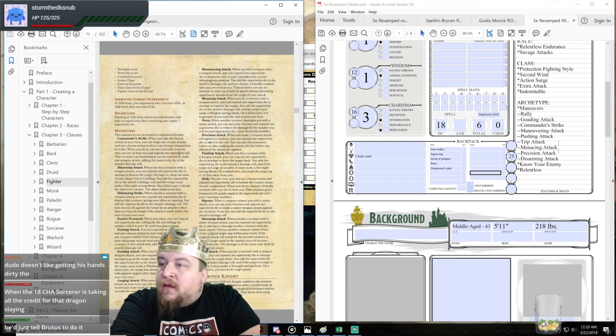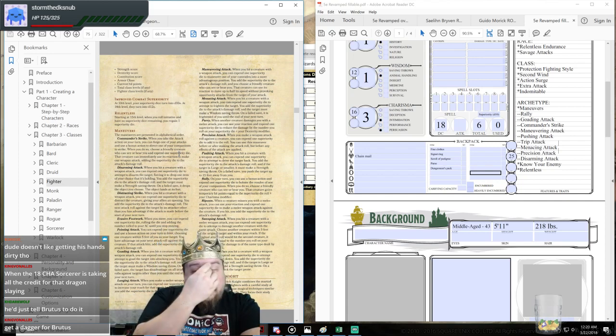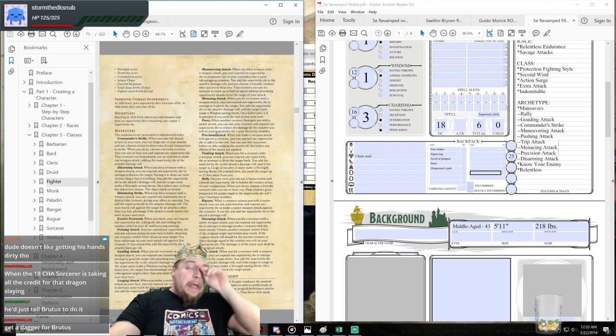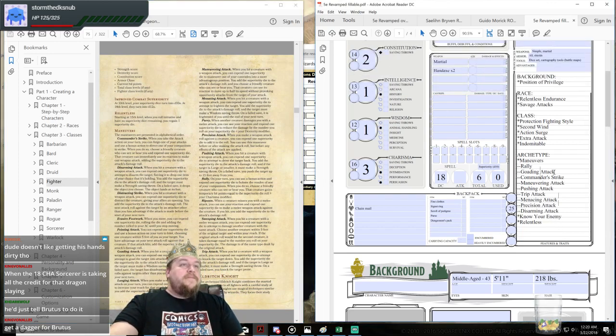When the 18 Shaw Sorcerer is taking all the credit for that dragon slaying, get a dagger for Brutus. I see. He just told A2 Brute. Yeah, so we have like a Caesar. We're making a Caesar here. We are past the Ides of March. How auspicious if it was about a week ago.